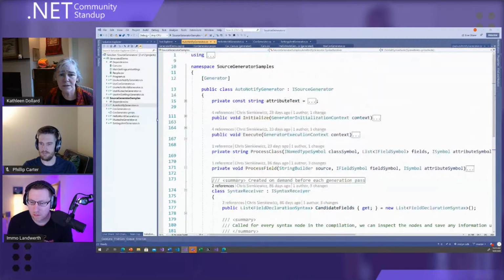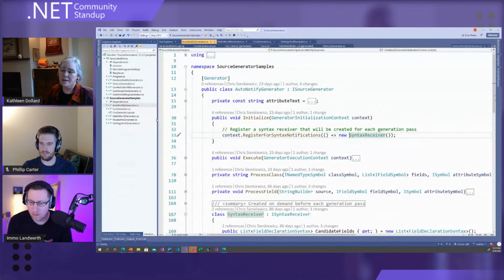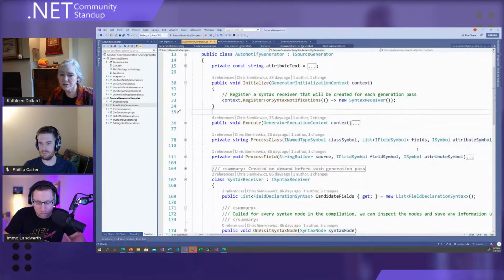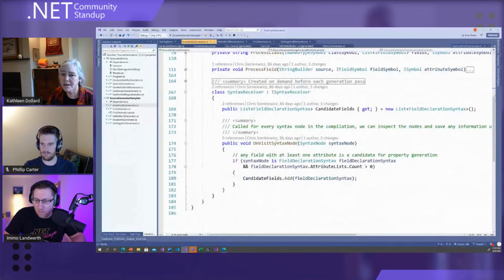So what we're going to say is that a syntax receiver is a way that, as Roslyn is doing its work, as the compiler is working, it's going to check in with the syntax receiver and do the work that the syntax receiver is asking it to do. What we want to do is set up the candidate fields ahead of time. So the syntax receiver, which is registered there, is going to run, and it has this OnVisitSyntaxNode.